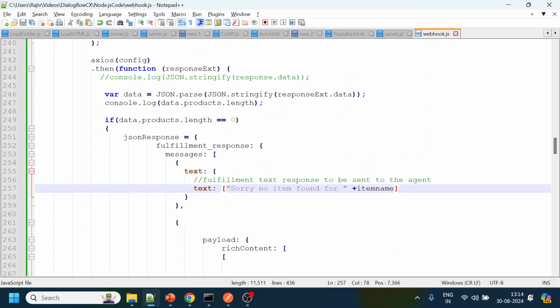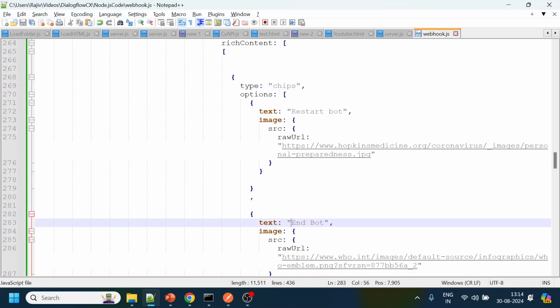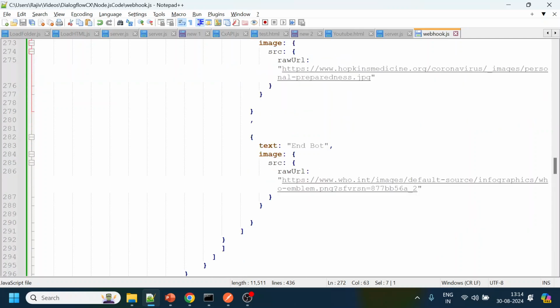Okay, and then what I'm doing is a rich payload. Over here, what we have used is restart bot and end bot, right? So we will also create two end nodes, or intent based classification, so that it can go in different directions. Over here, chip supports text, so this is the text that we will support. It's kind of a button, imagine that.